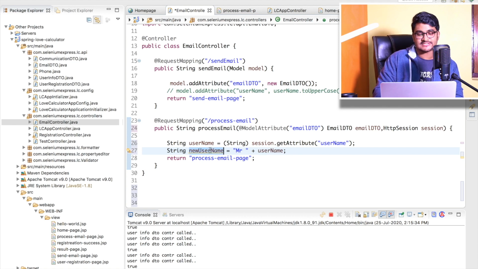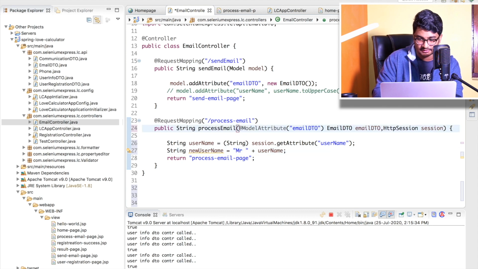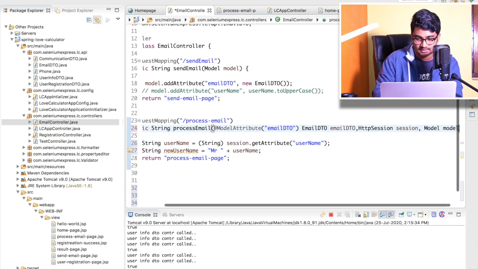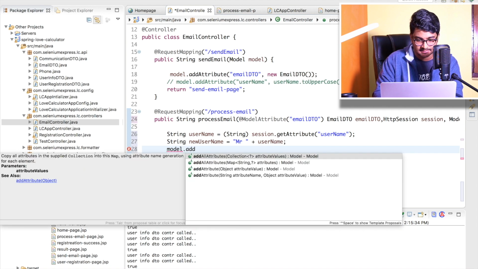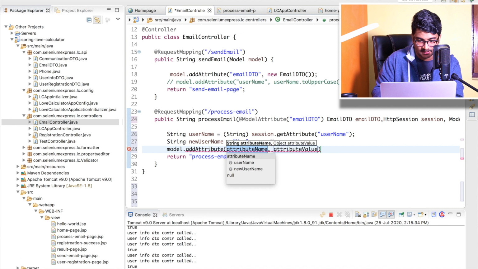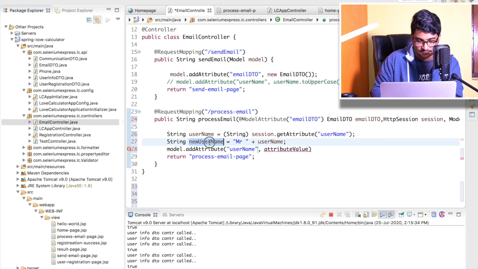Right now you can transfer this data through the model to the process email page, and from there you can access this particular object. So here I can create a Model object, and I can add this to my model. I can say model.addAttribute, and I can say the same thing, username, and give the new username to this. So right now I already have this username object inside my process email.